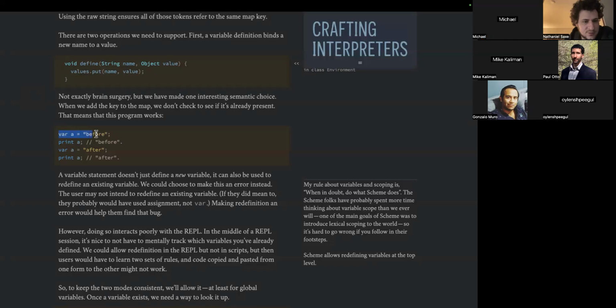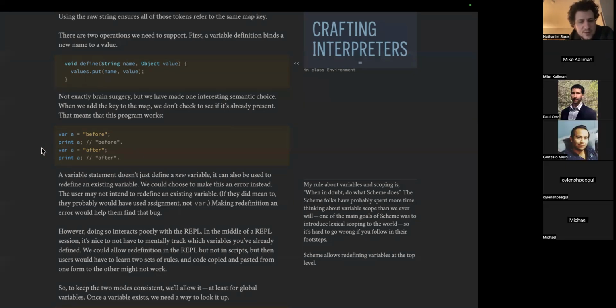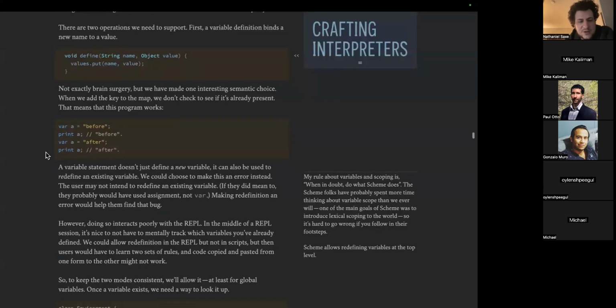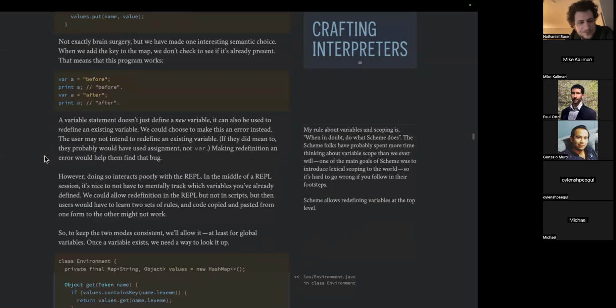Yeah, so shadowing. We've got shadowing. A variable statement doesn't just define a new variable, it can also be used to redefine an existing variable. We could choose to make this an error instead. The user may not intend to redefine an existing variable. If they did mean to, they probably would have used assignment, not var. Making redefinition an error would help them find that bug.